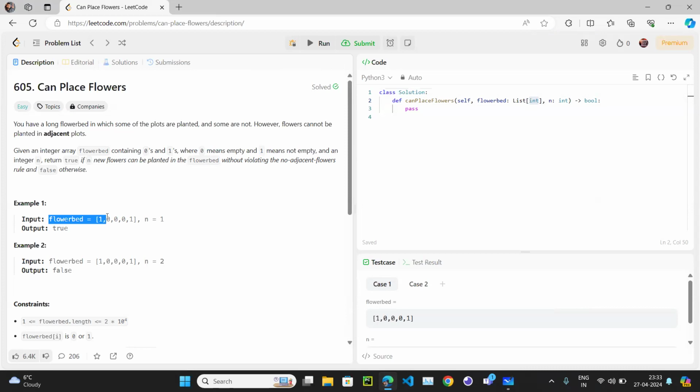As an example, we have this flower bed. It is an integer array of 0s and 1s. 0 means empty, 1 means non-empty. And what does non-empty mean? You can see there are 5 plots: first plot, second plot, third plot, fourth plot, fifth plot. Instead of plots, you can just say pots. So we have 5 pots. In the first pot, you have the flower. In the second, third and fourth pots, you don't have the flower. And in the fifth pot, you have the flower.